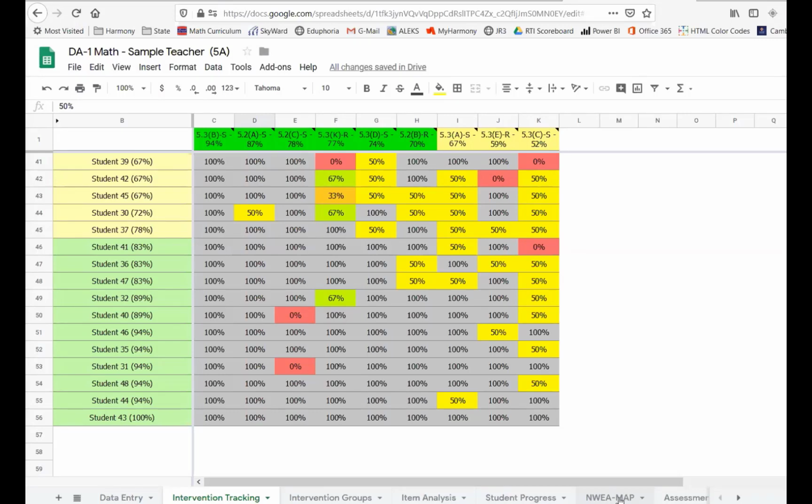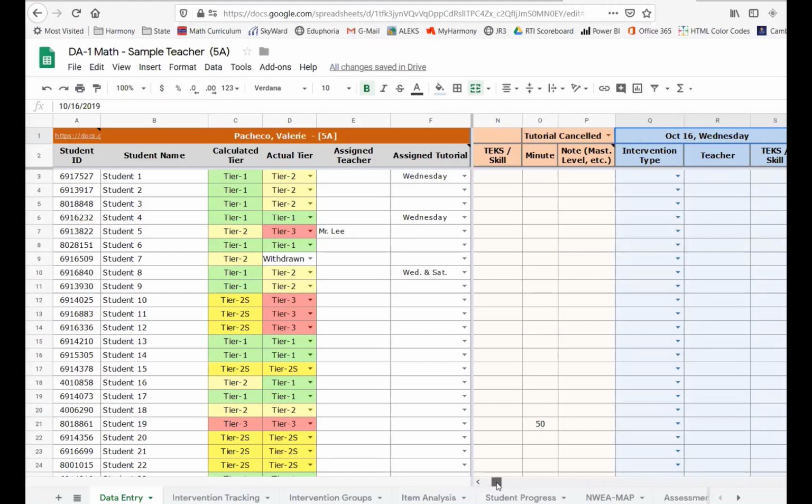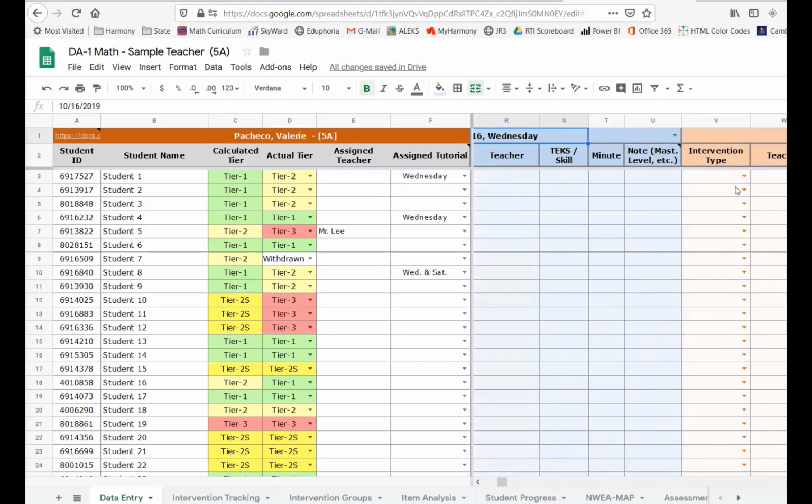So let me just confirm, do I necessarily have to put the date Wednesday, even though we want to document tutorials for Tuesday? Whatever the day that we provide the tutorial, pull out, small group, it's supposed to be up there. Otherwise, the calculation will be wrong, and also the information will be wrong. Okay. If there's a double, then we can just combine minutes.